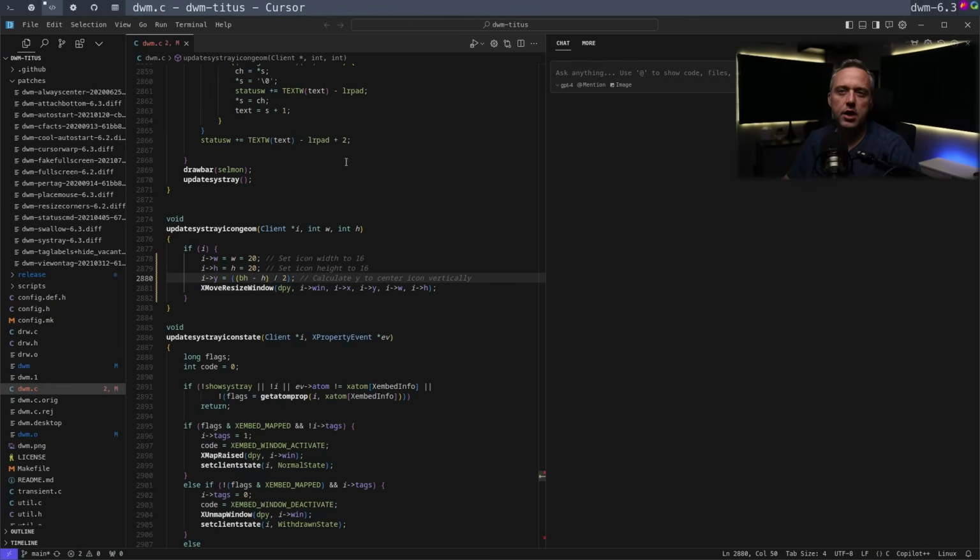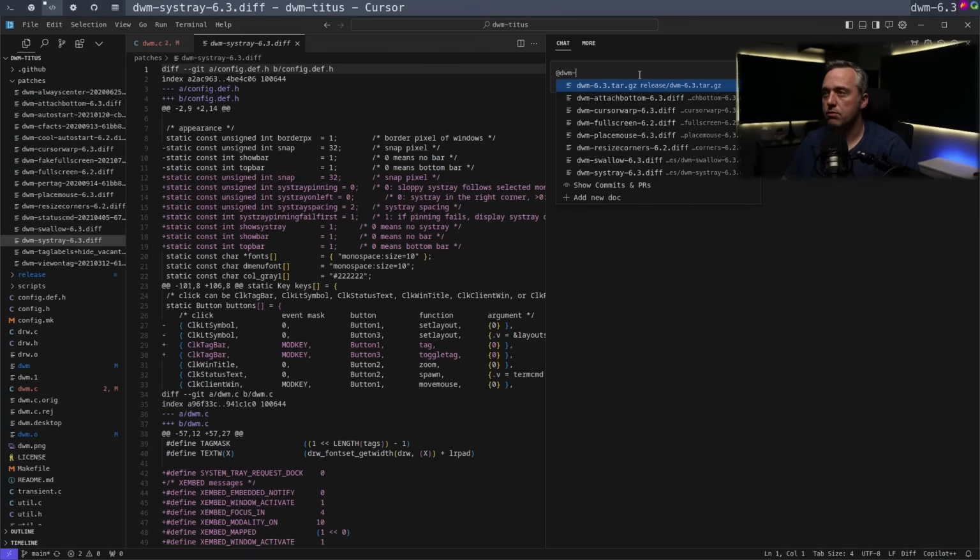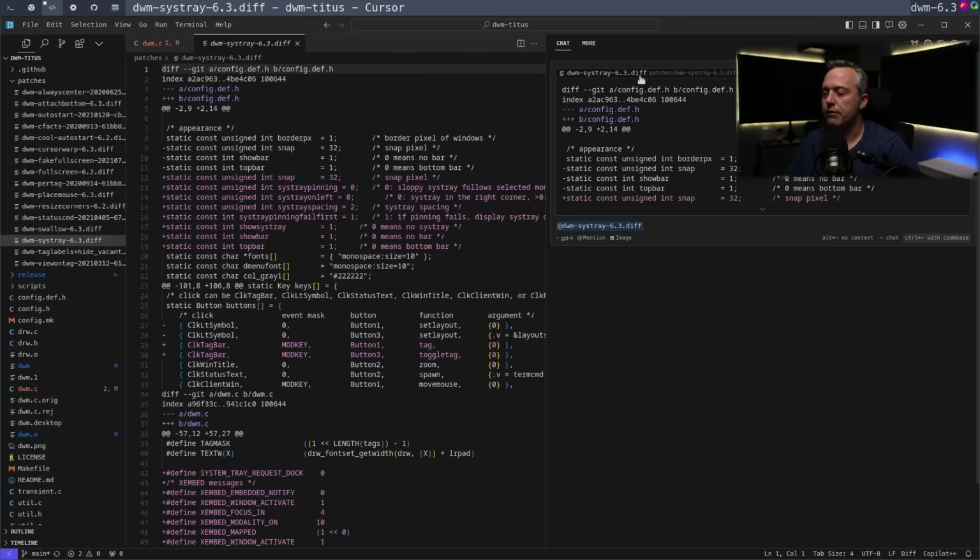Erase it. And what I'm going to grab now is the Systray patch. This is that patch. So what I'm going to feed this DWM Systray, I'm going to feed the entire file to GPT, but just the diff, just the patch file, because it can only absorb, I think, a couple hundred lines of code at a time.